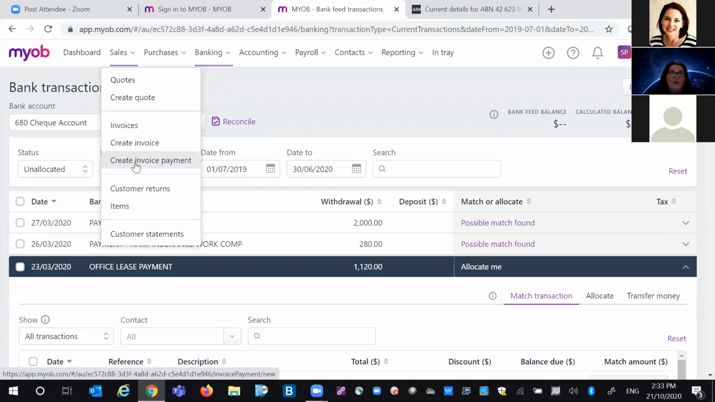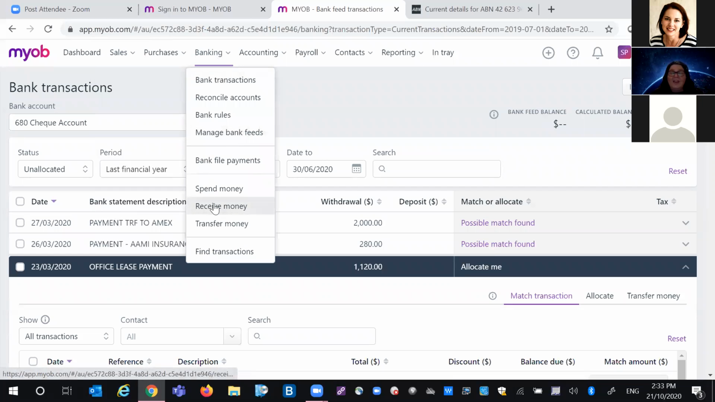And I would close off the invoice that it needed to, and then you would come over to banking and go receive money and put that other 500. And hopefully within that undeposited funds account, all of that would balance out for you, okay? Quite a few clicks, quite a few transactions you need to do.